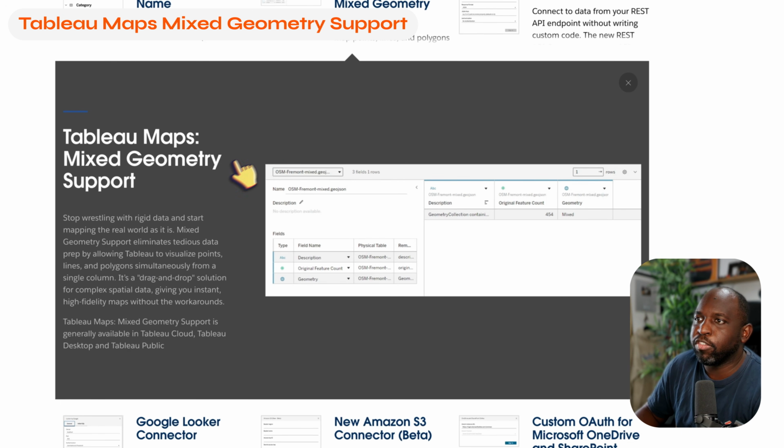Tableau Maps mixed geometry support. So this is interesting. We haven't had mapping updates in a long time. There have been subtle tweaks, but this is going to be interesting. Stop fighting with rigid data and start mapping the real world as it is. Mixed geometry support eliminates tedious data prep by allowing Tableau to visualize points, lines, and polygons simultaneously from a single column. Oh, this is very nice.